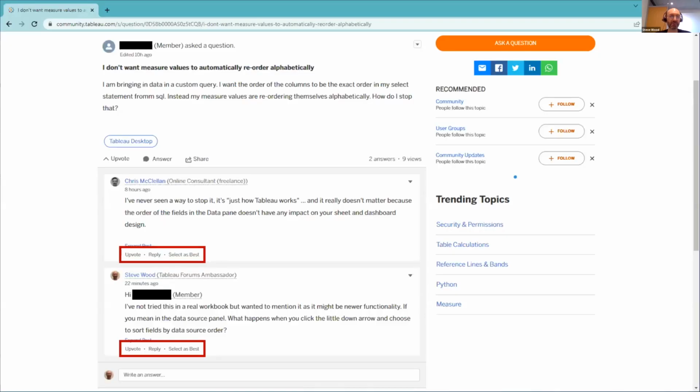So in this example, I've picked Chris again, which is just totally random. I was looking for a nice short question. Someone's asked a question where they don't want measure values to be automatically reordered alphabetically in the data source pane. Chris and myself have given an answer, and the person asking the question here has got the option, as you'll see with the red boxes, to either upvote, reply, or select as best.